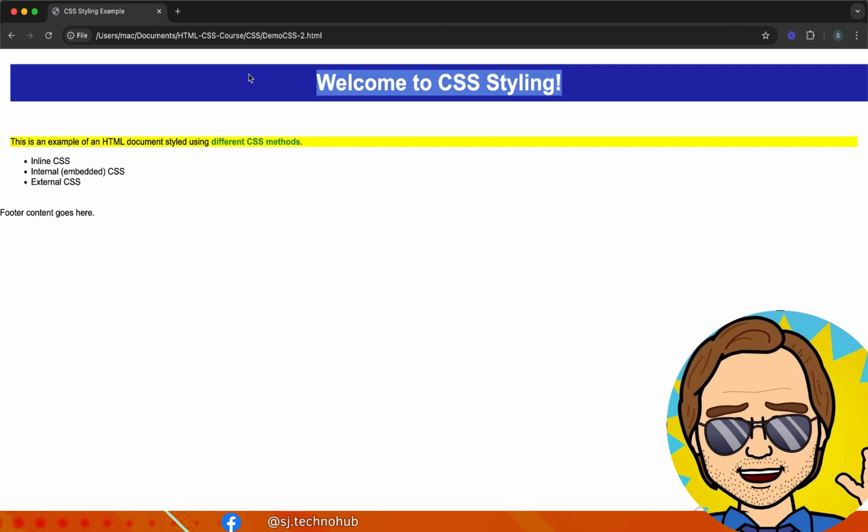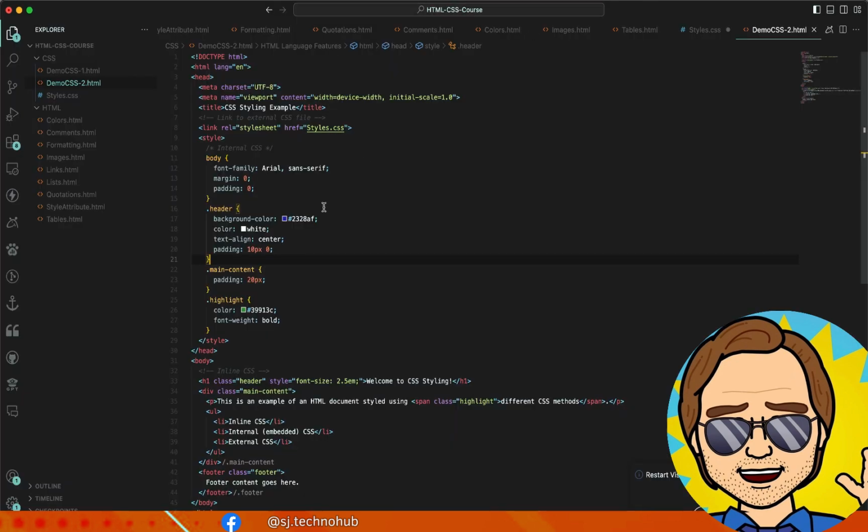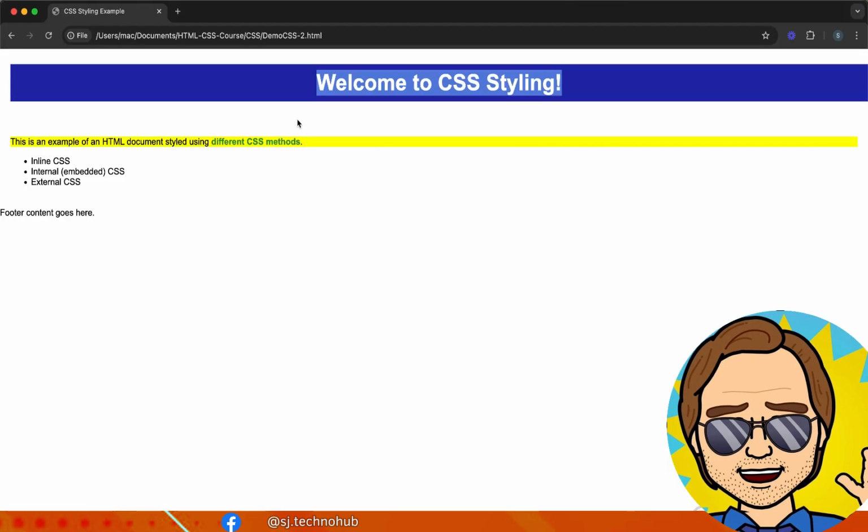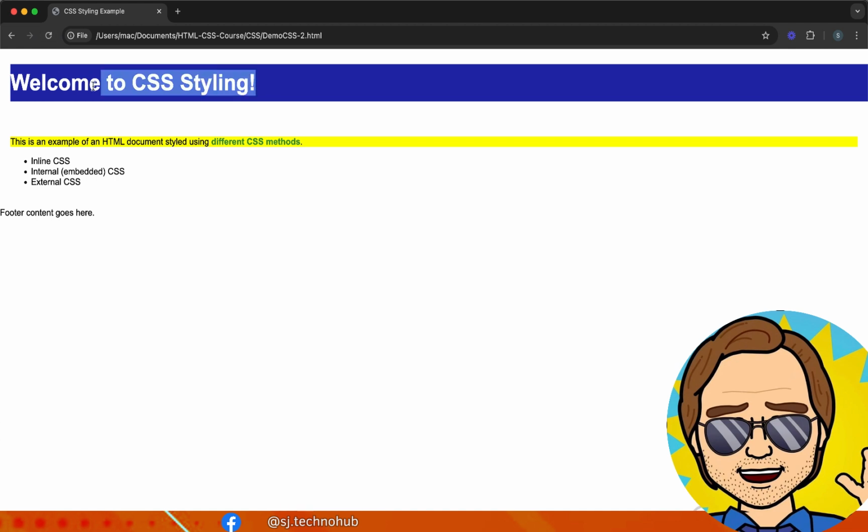Let's change this value now. Right here we can change this to left. Let's save the file, move to the browser, reload the page, and it's on the left side now.